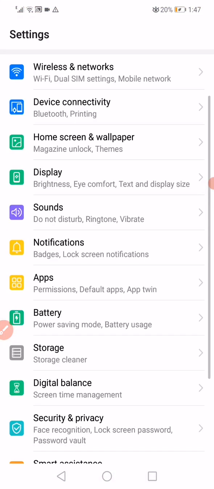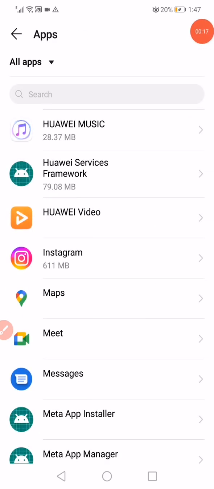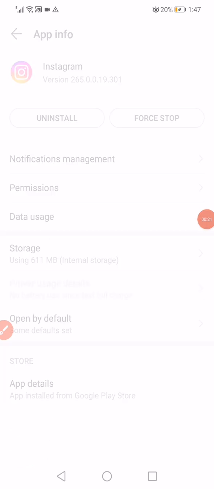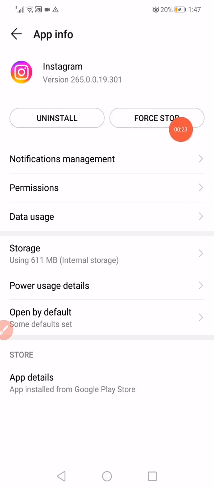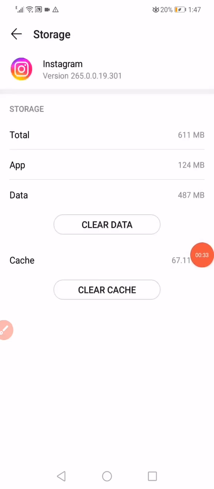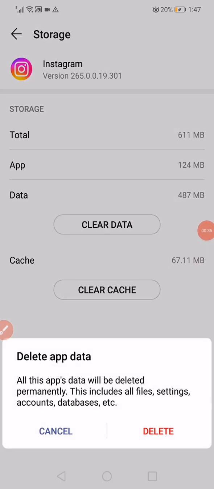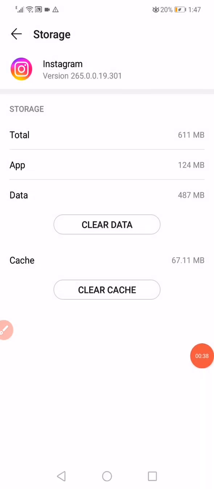First thing, open the settings on your phone. Open the apps manager. When you open the apps now, right here you will find all the apps that you have on your phone. Click on Instagram, click on this force stop option to stop the app from running in the background of your phone. Now you have to click on the internal storage or the storage and click on this clear data option, click on delete and then click on clear cache.